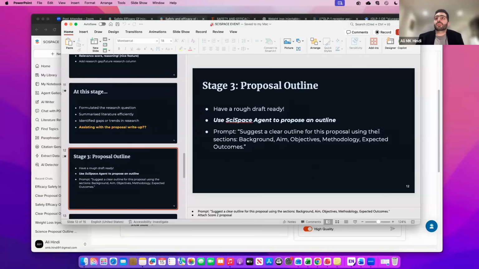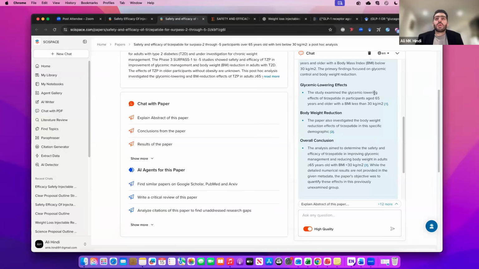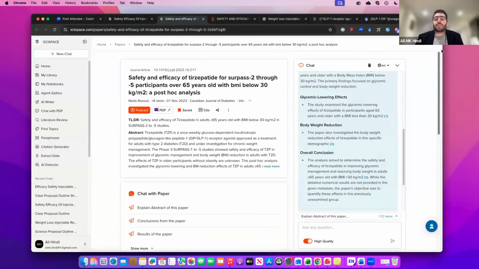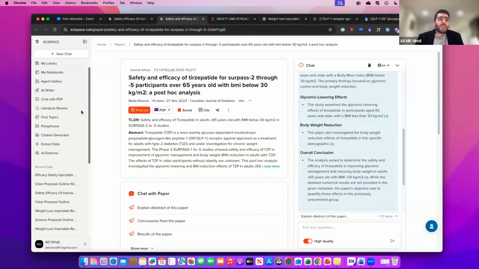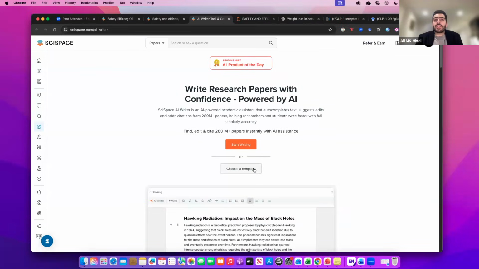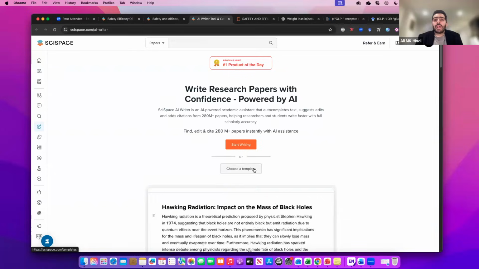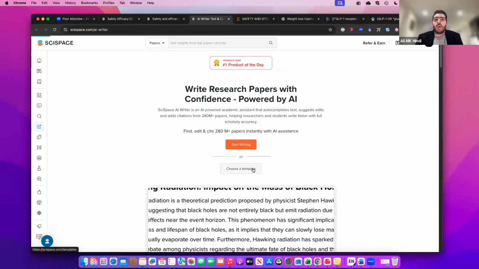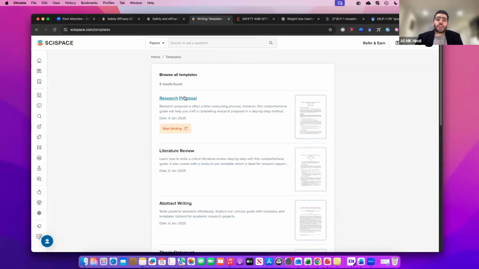So let's go back to the SciSpace home. Okay. So if we go back here, there is the SciSpace AI writer. And now you can choose a predefined template. So I can say, for example, choose a template, research proposal is written here, start writing.